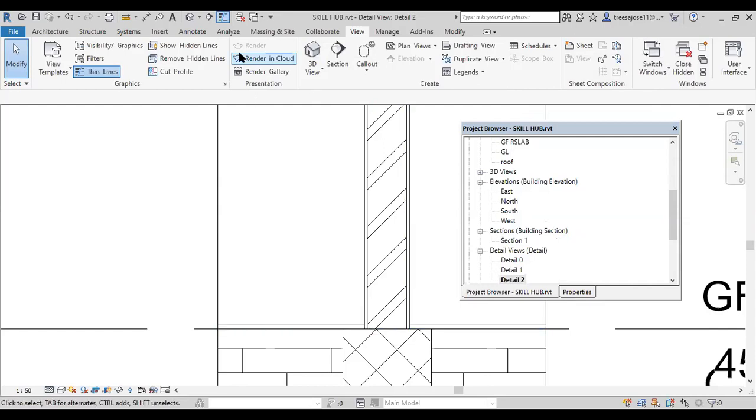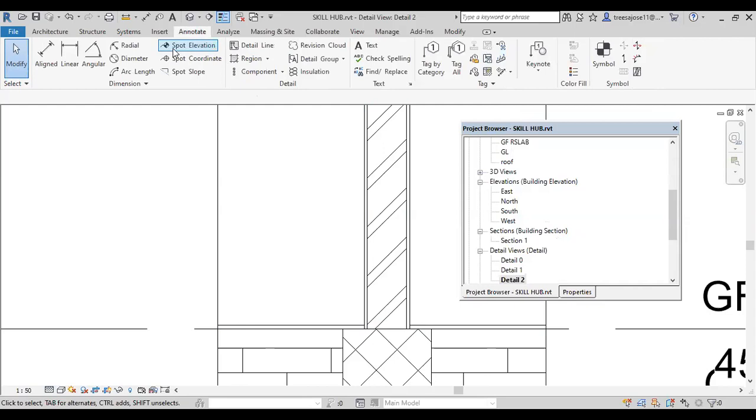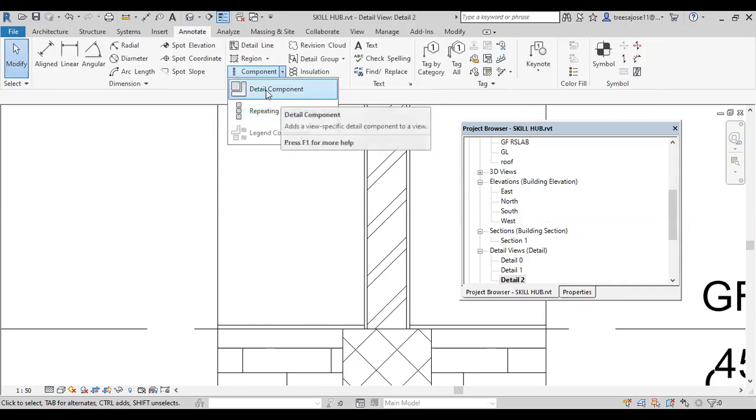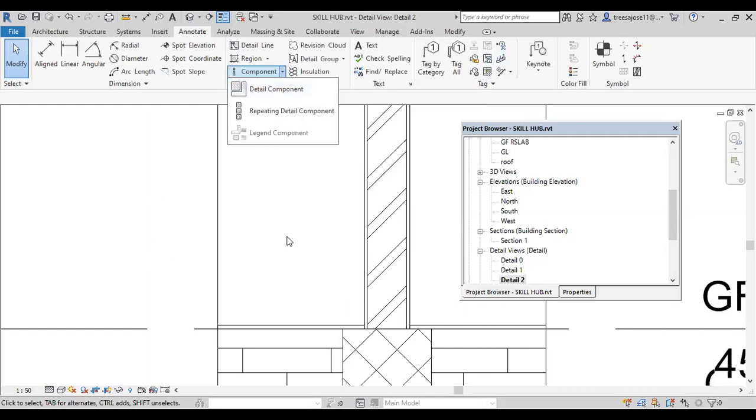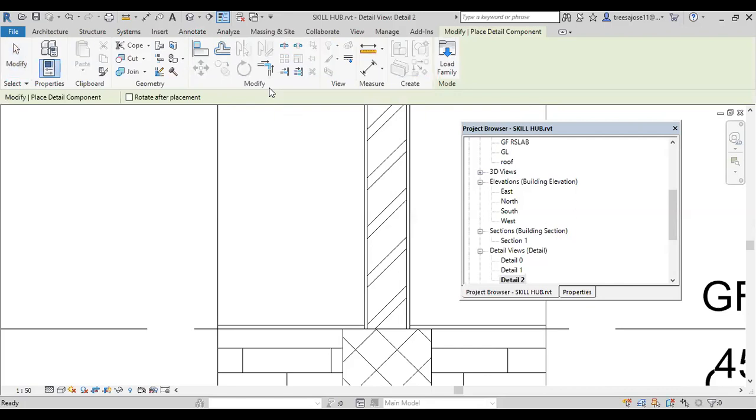That time you go to the Annotate tab, there is some option. Actually, in the component, there is a detail component. Because we have some structure, we have to add some hooks, or thermal insulation, or maybe we have to add a lintel there. We have to show where the lintel is, what the measurement of that lintel should be, and something like that. That time, go to the detail component.